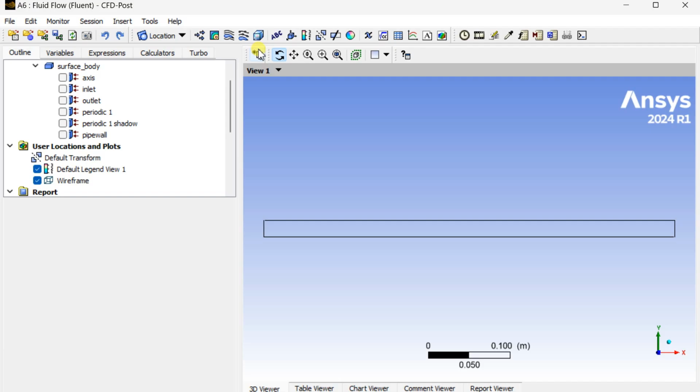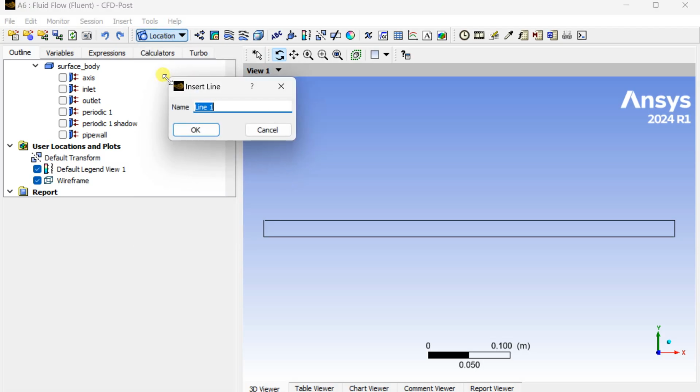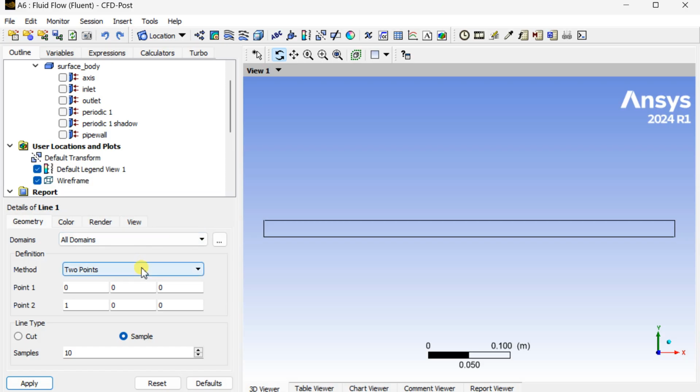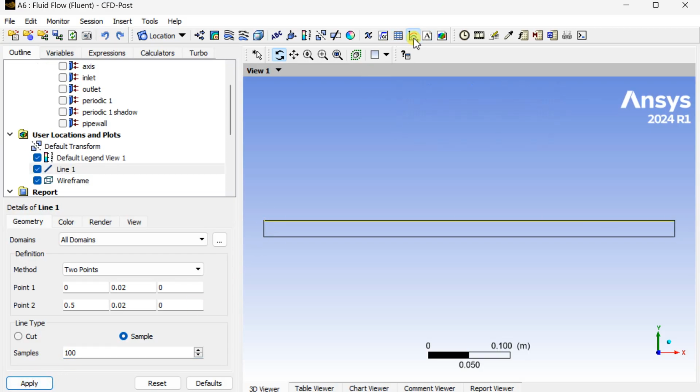Now go to results. Now we are going to insert a line. Enter the location of the starting point and ending point of this line. The line I want to create is at the pipe wall. So I have selected the y as 0.02 meter. And I have taken 100 sample points. This is the line created.